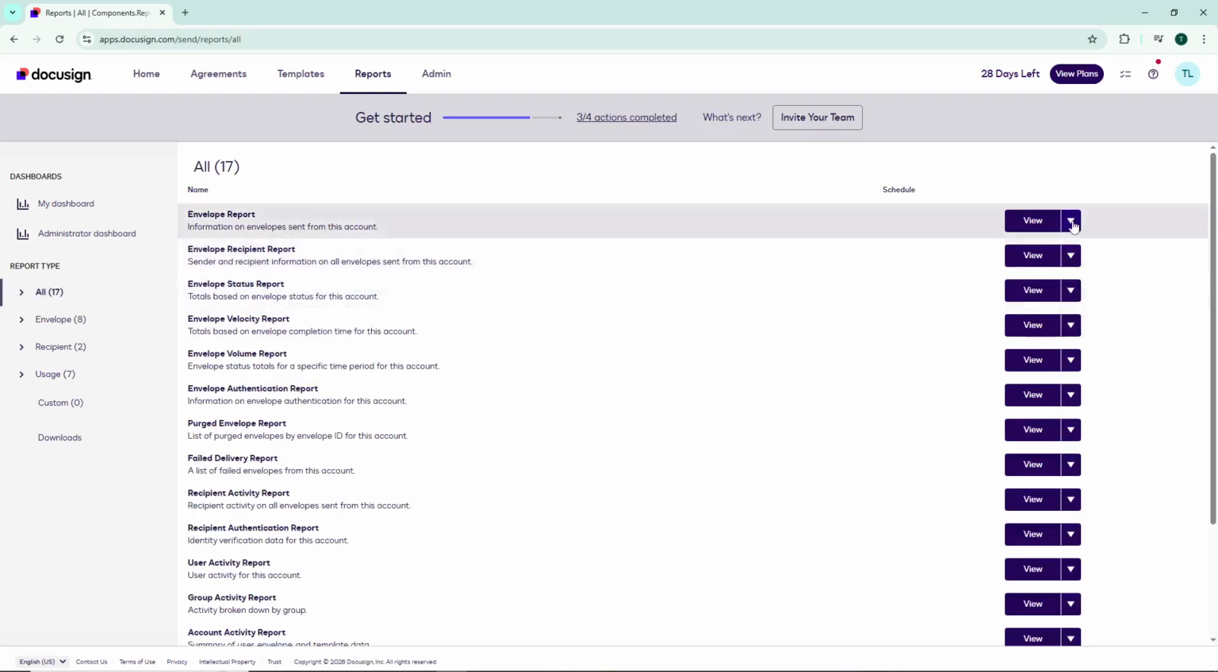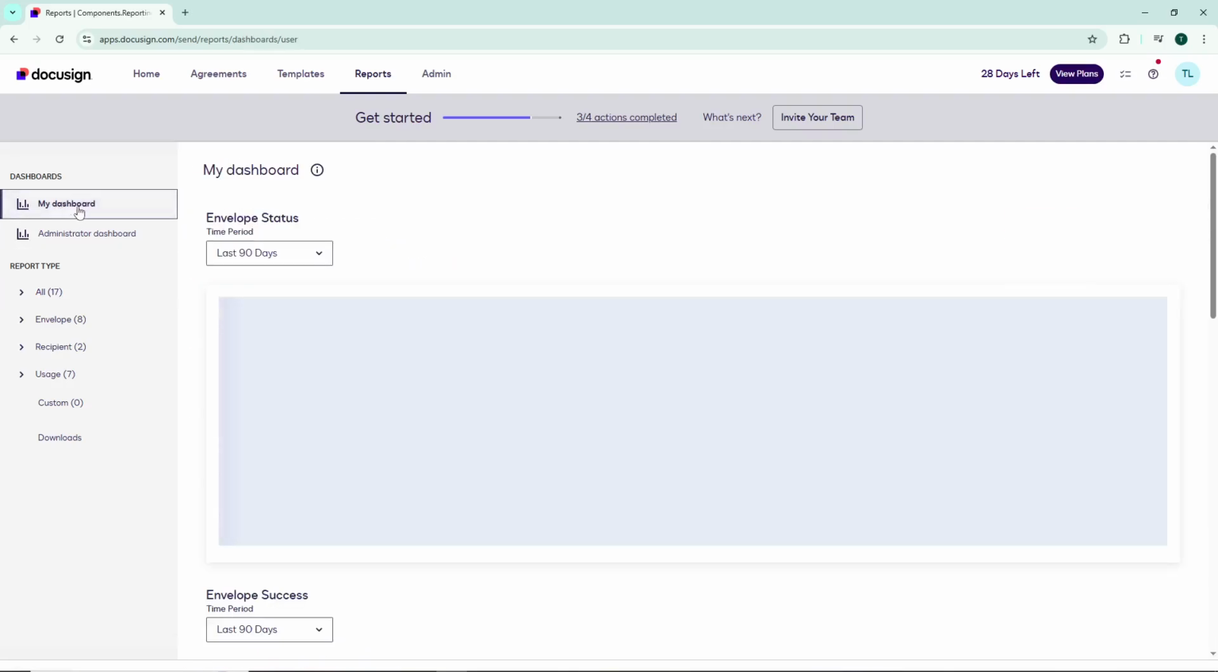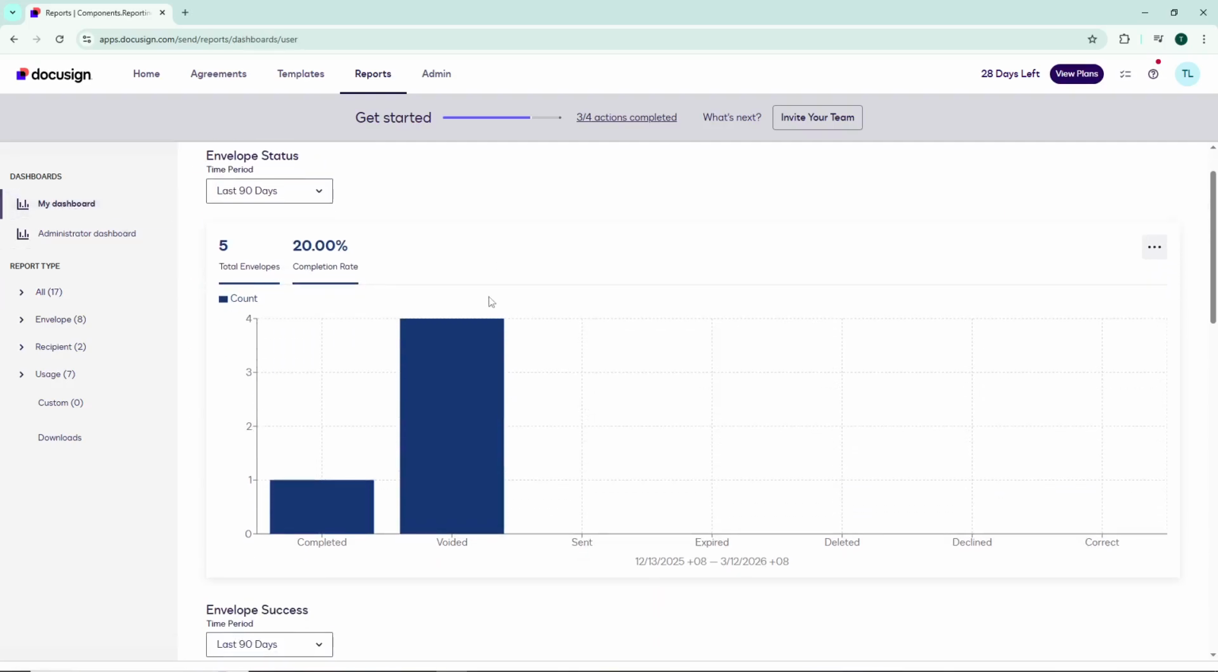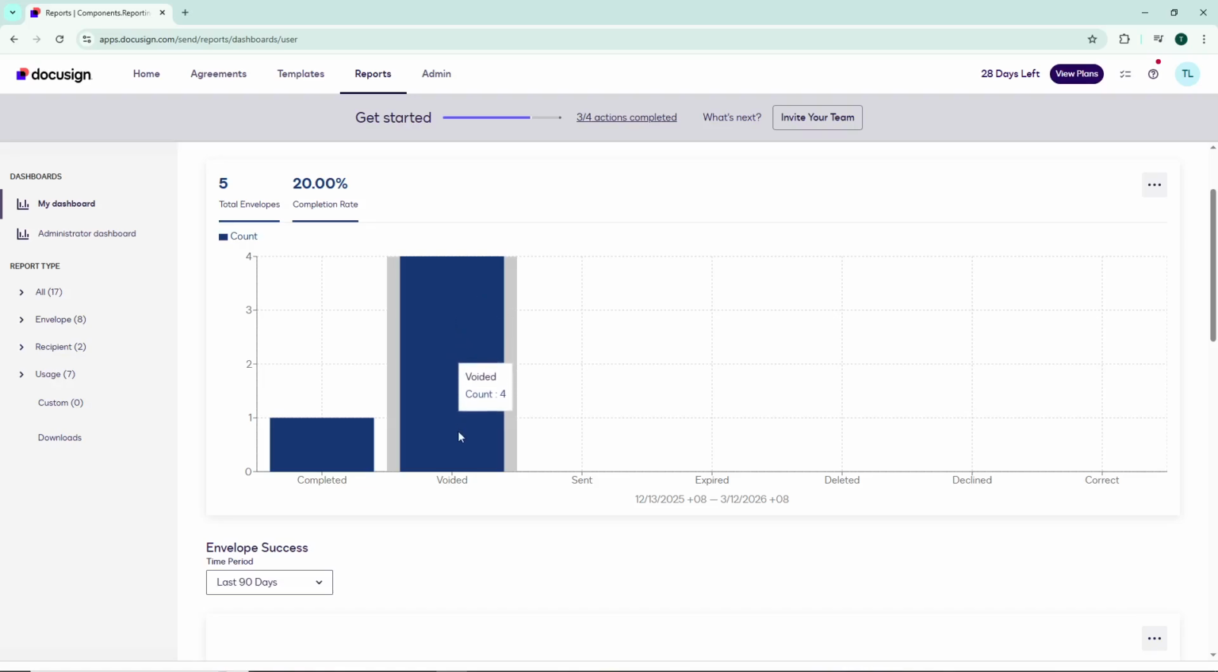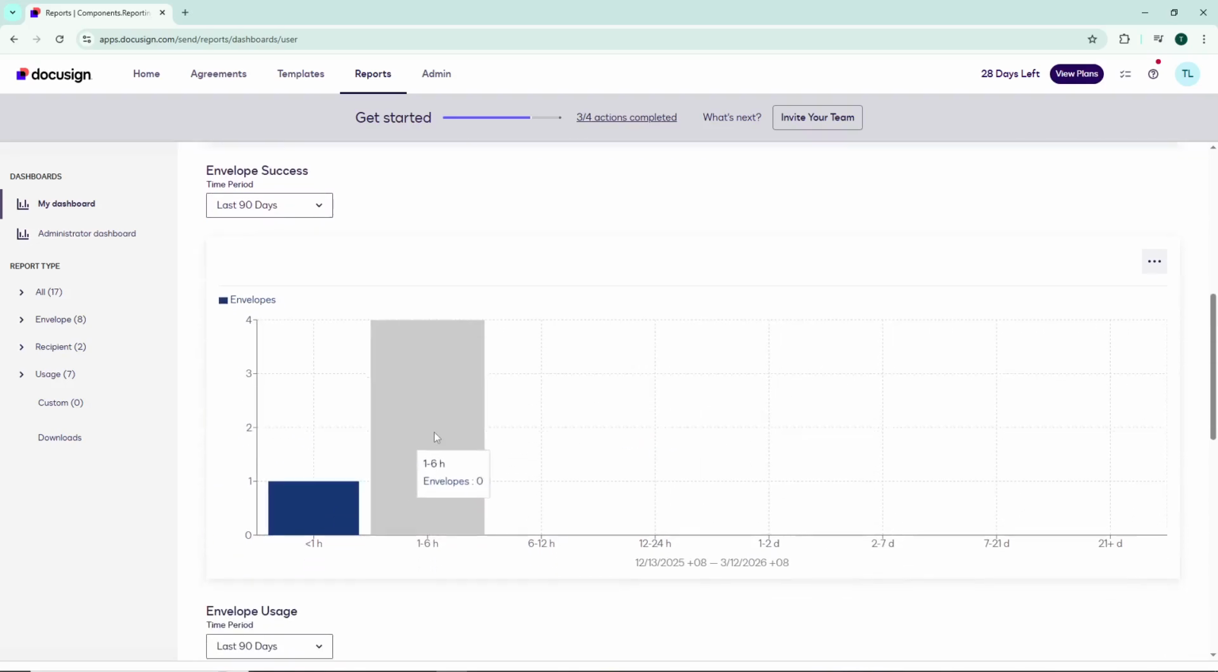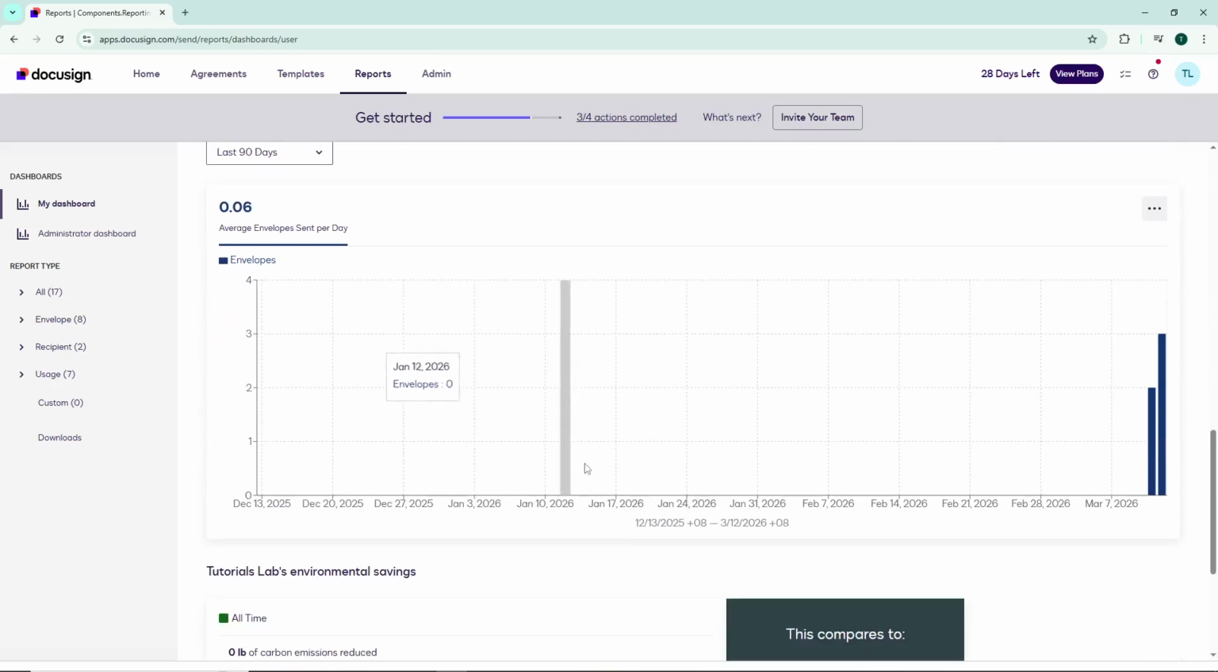Now click on My Dashboard. This feature is particularly valuable because it offers customizable widgets and insights tailored to your specific needs. You can arrange and configure this dashboard to display the metrics that matter most to you, making it a powerful tool for ongoing monitoring and analysis.